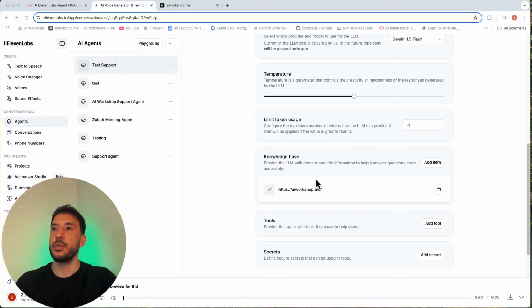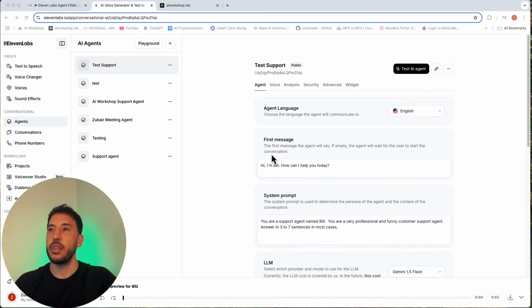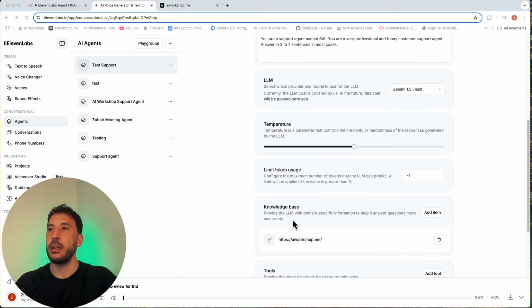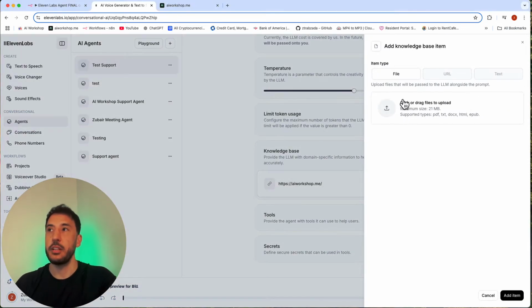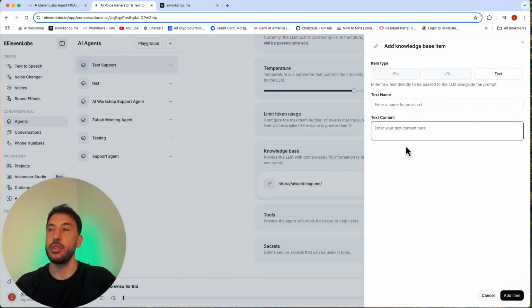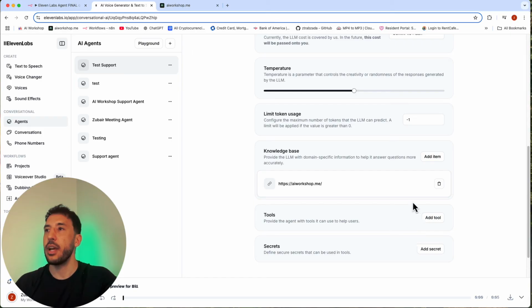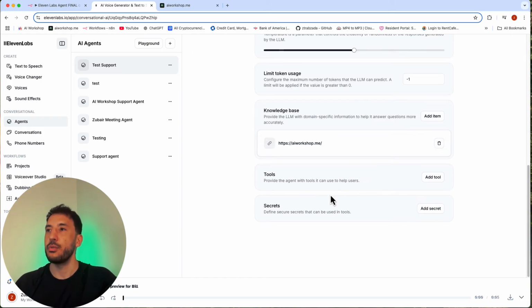But anyways, in the previous one, we interacted with the system prompt. We added a knowledge base. We talked about the different types of knowledge base that are available, like the file, URL, or even text, where you can manually add information. So let's now go to the tools section, because this is what makes these AI voice agents very, very powerful. And this is how you can interact with the n8n backend.